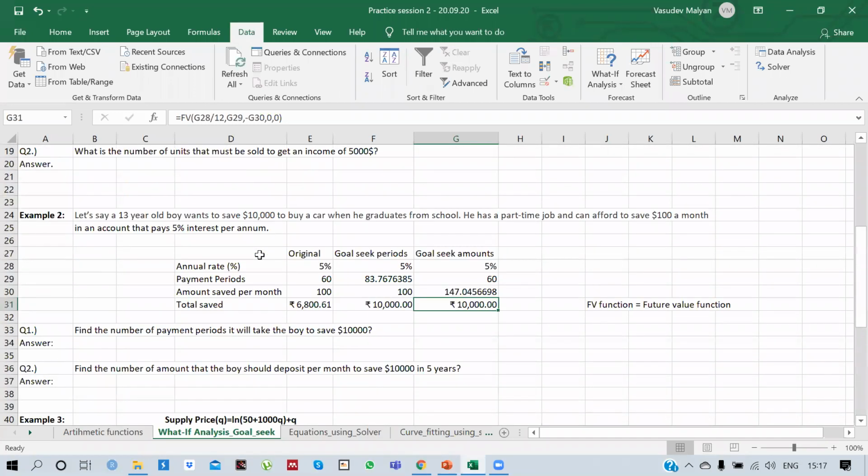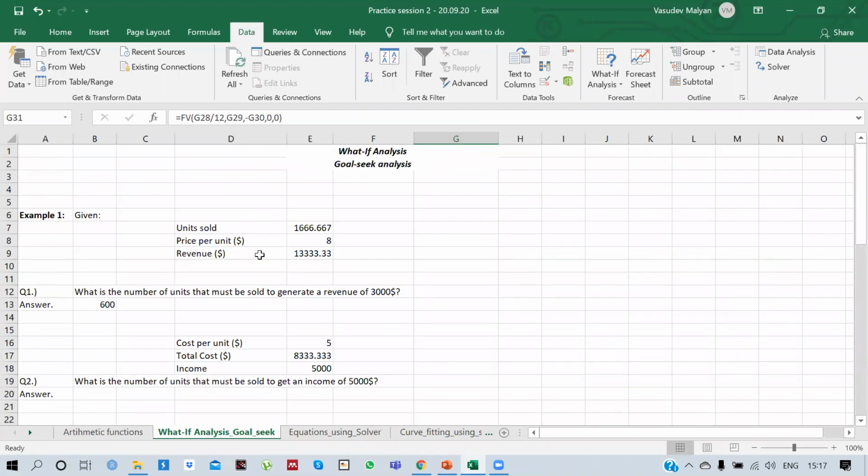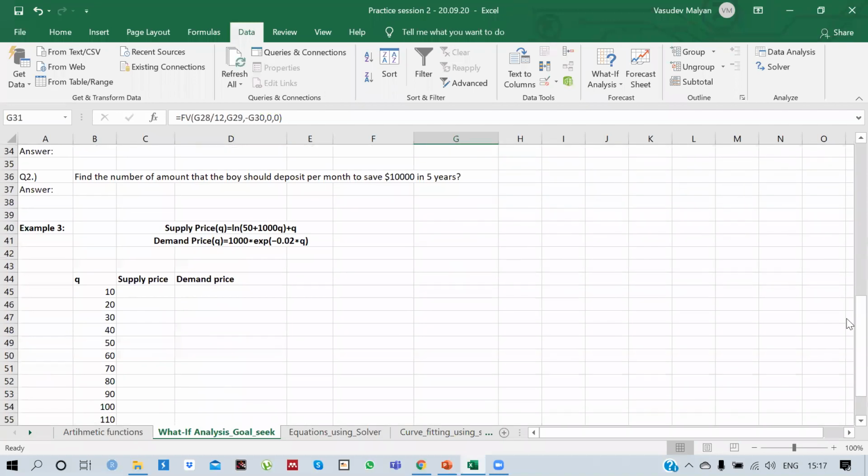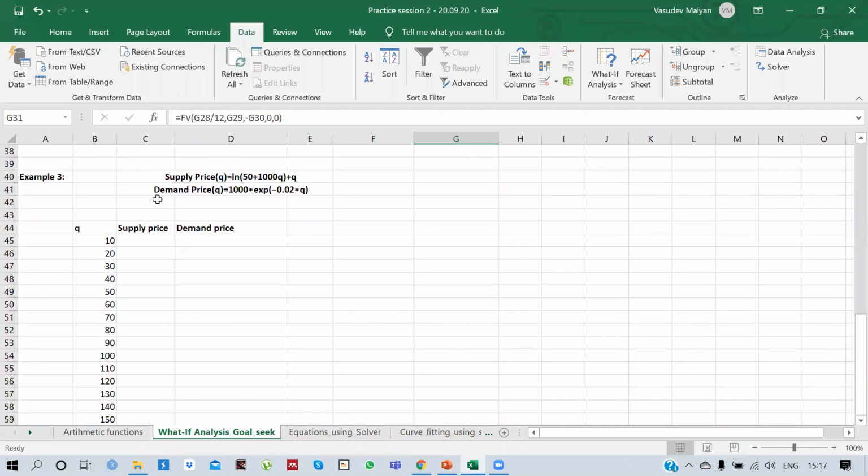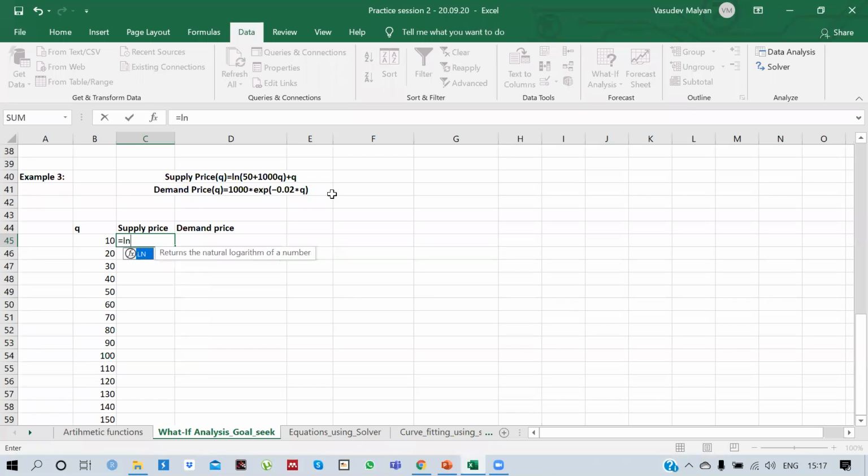And now we will see one more example. By now, I hope you are well aware of the options in goal seek and you can use it now. So let's see one more example. So here there are two equations which are given to me. The first is for supply price and the second one is for demand price. So now if I calculate the supply price using this equation, I will tell you one more inbuilt function here, which is ln in MS Excel. So you can press equal to and type ln. It will give you a natural log. Open the bracket.